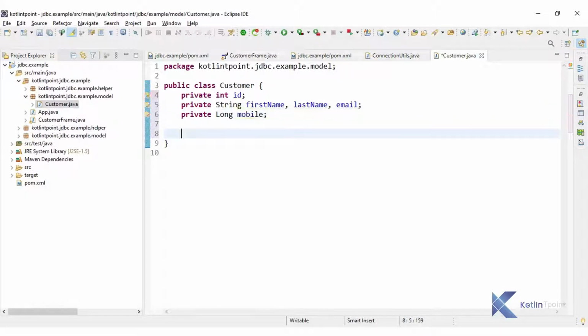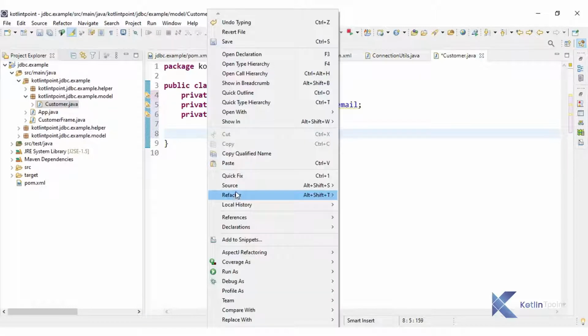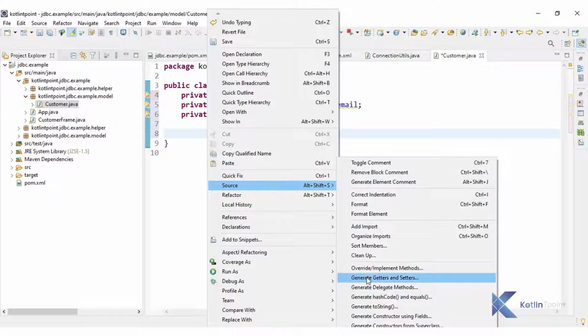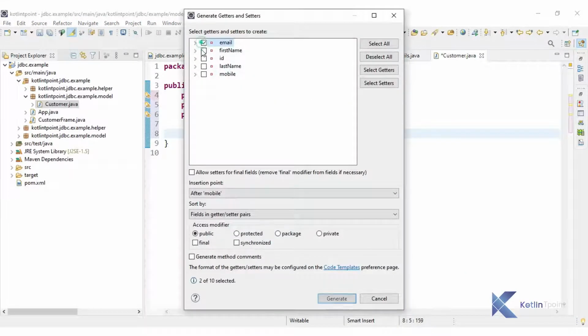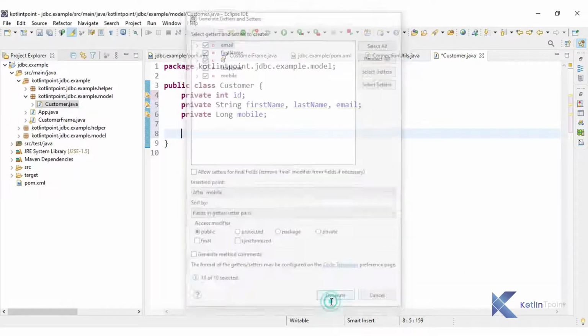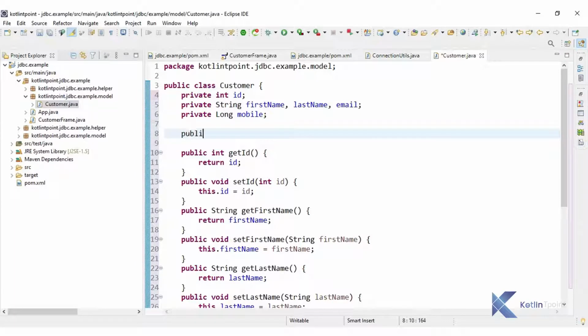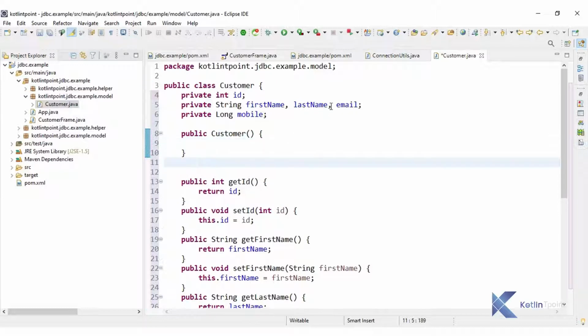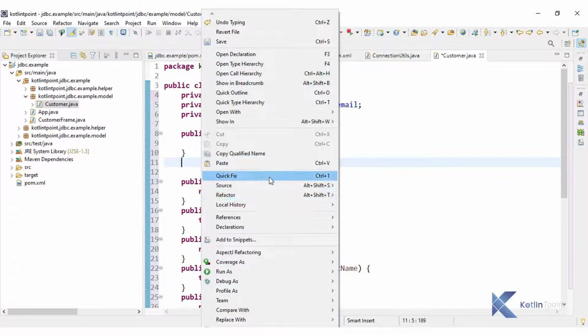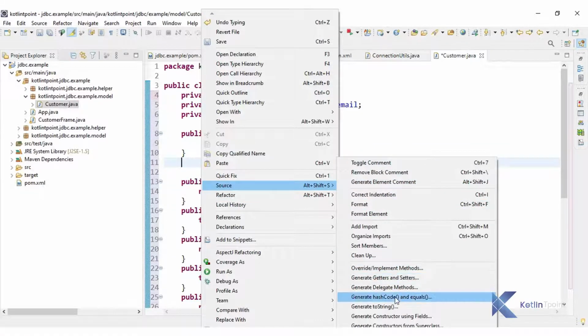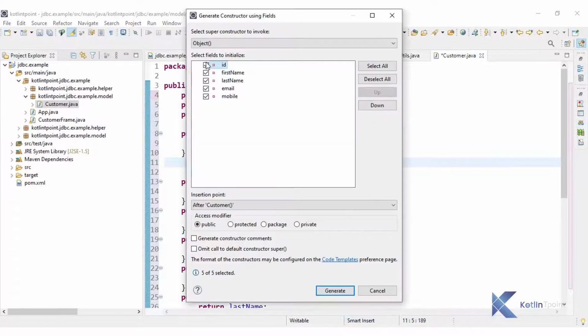So we have 5 fields ready, and then you can right click here, select Source. Inside the Source you can select Generate Getters and Setters. So we are going to create getter setter for each field here. Then you can create one constructor as well, right? So one public constructor I am going to create with our model class. Then I can create one constructor with first name, last name, email, and we can create this constructor using fields, right? Without ID I am going to create, because ID will be a different one, because it is auto incremented. So I skip the ID as of now.